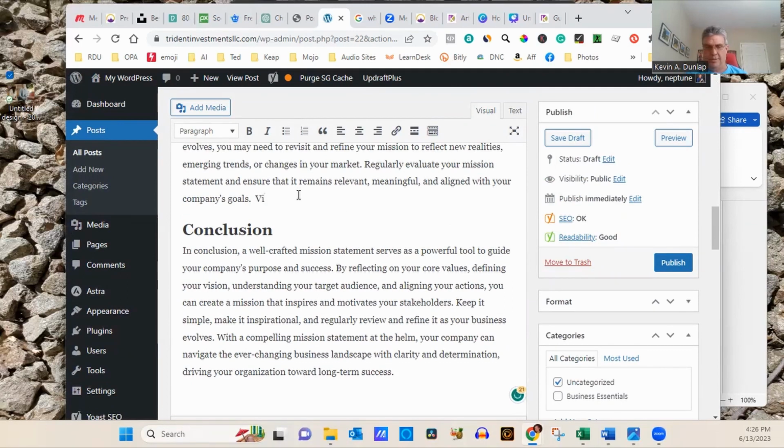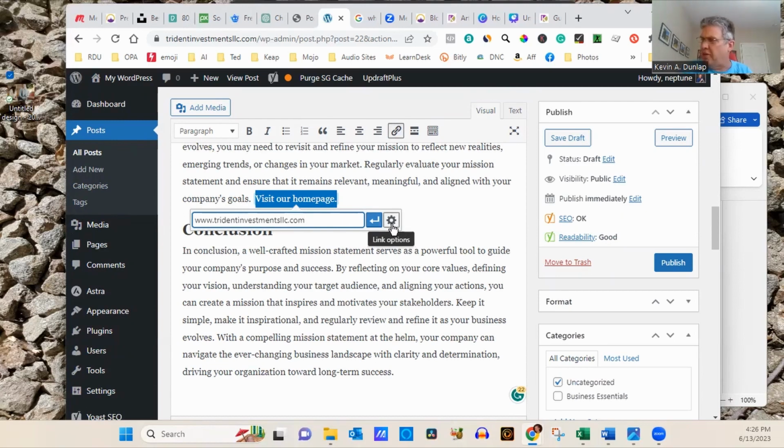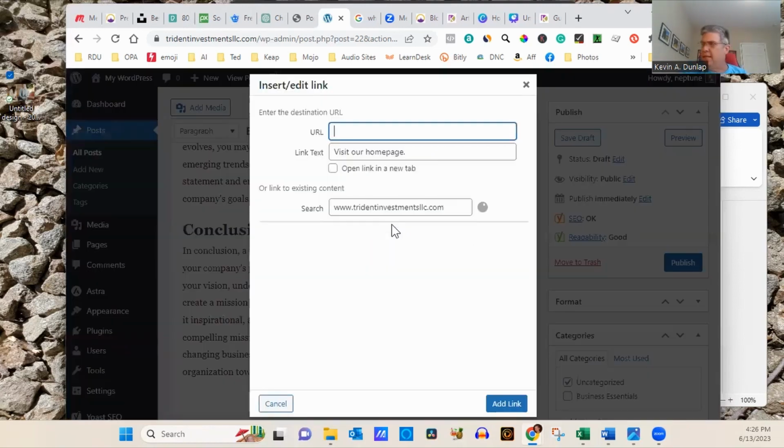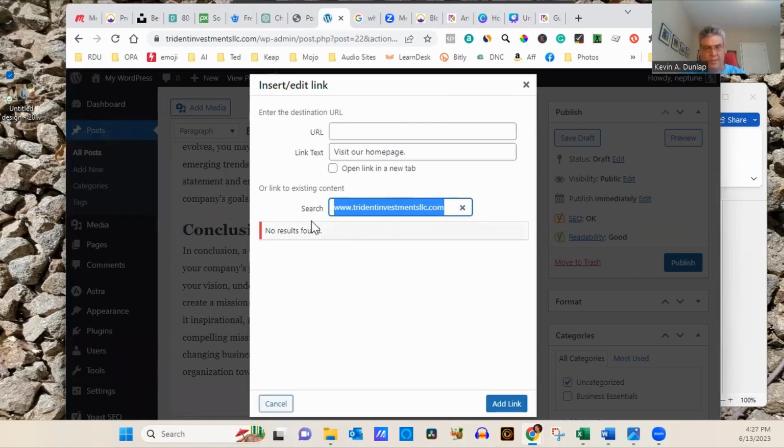Visit our home page. As an example, I'm just going to put this in, though this is an irrelevant link. So you want to make sure that your links are relevant. And I'm going to highlight this, hit that little paper clip there, and now I'm going to type in www.tridentinvestmentsllc.com, which is the homepage of this website. I'll go over here and click on this gear icon. I don't know why it didn't show up, but let's go ahead and just copy this.